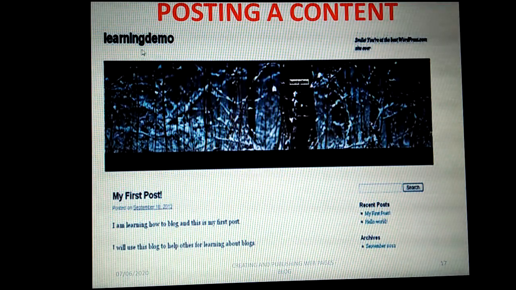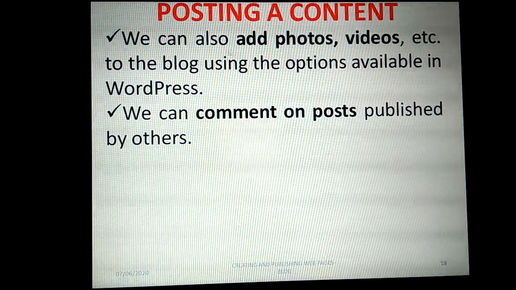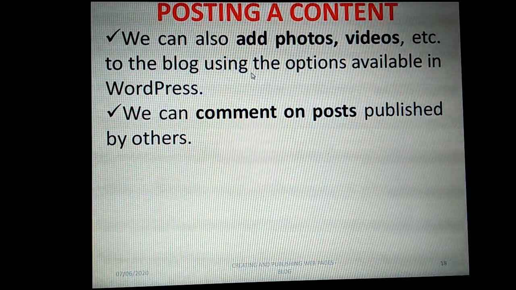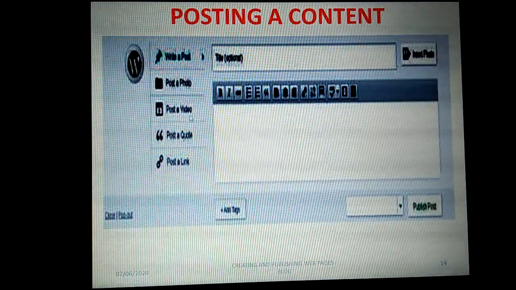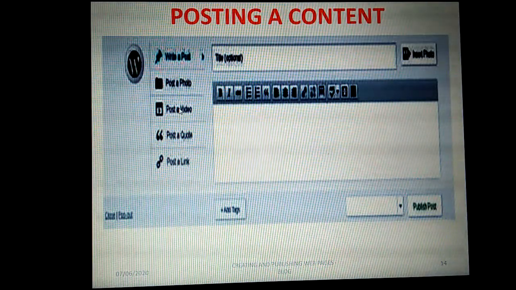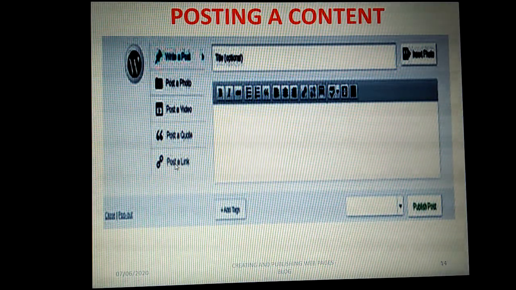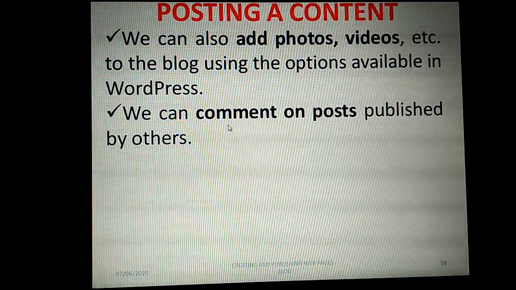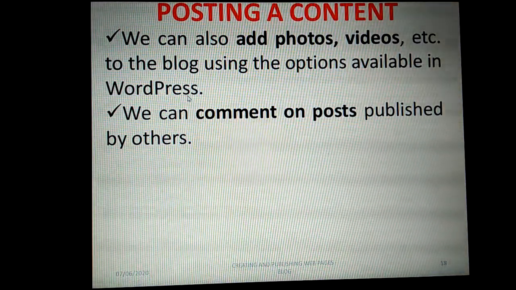So learning demo is the blog name. We can also add photos, videos, etc. to the blog using the options available in WordPress. See here, we have some of the options like post a photo, post a video, post a quote, and link also we can share here. So like this, we have some of the options. We can make use of these options which are available in WordPress.